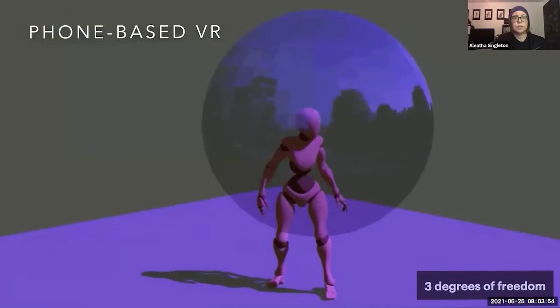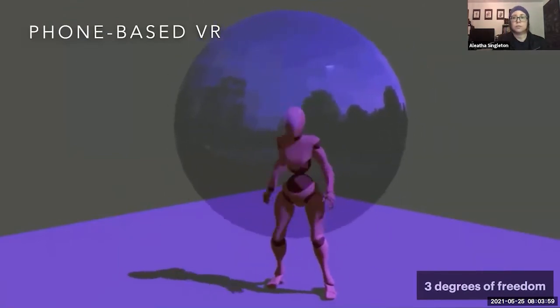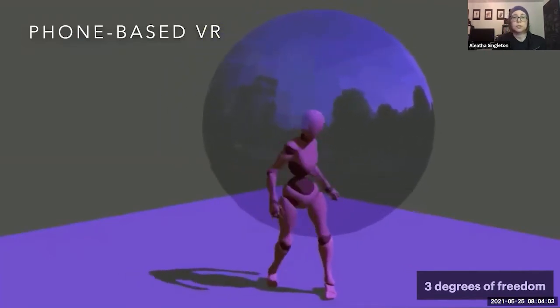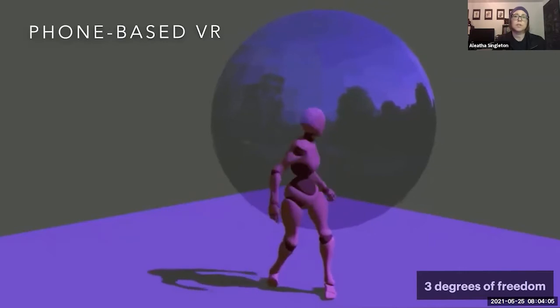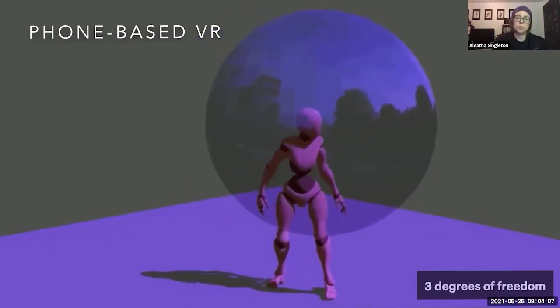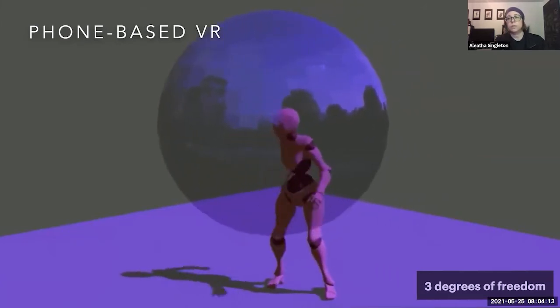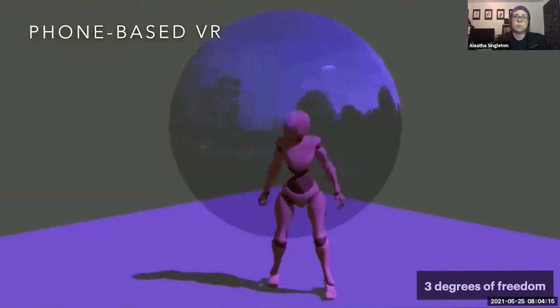3DOF, or 3 degrees of freedom, is mainly seen in phone-based headsets such as Google Cardboard VR and the Oculus Go headsets. It allows you to look around with your head, but you can't move around as you would in the real world. If you tried to physically move your body in real space, the virtual world would follow you on a gimbal instead of you moving in that virtual world.